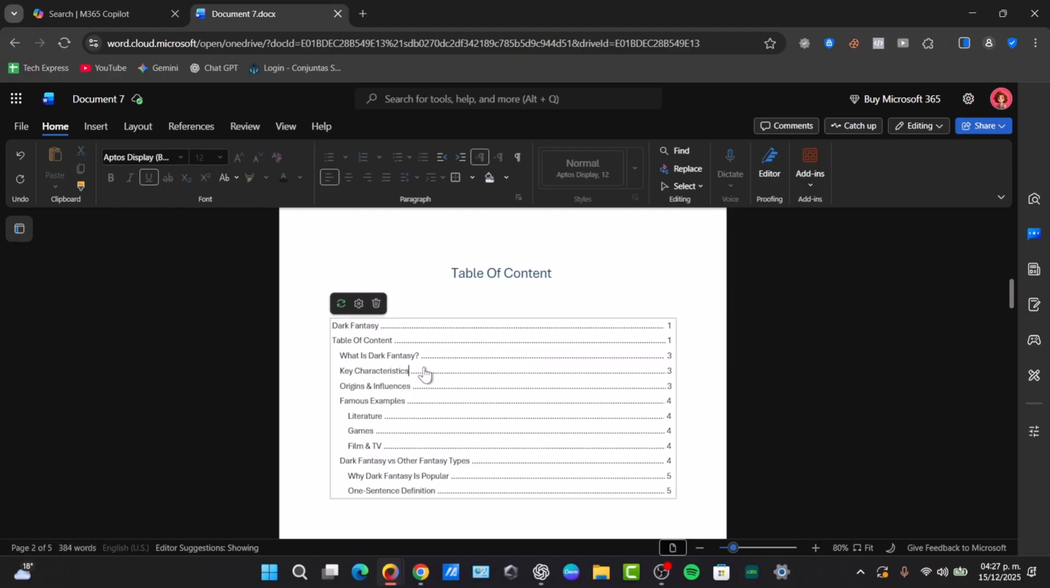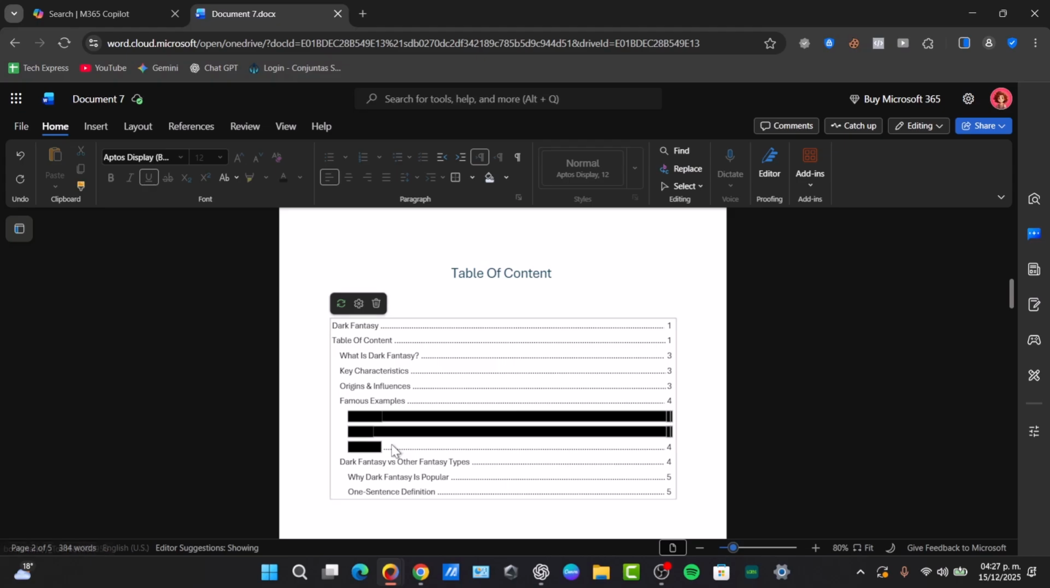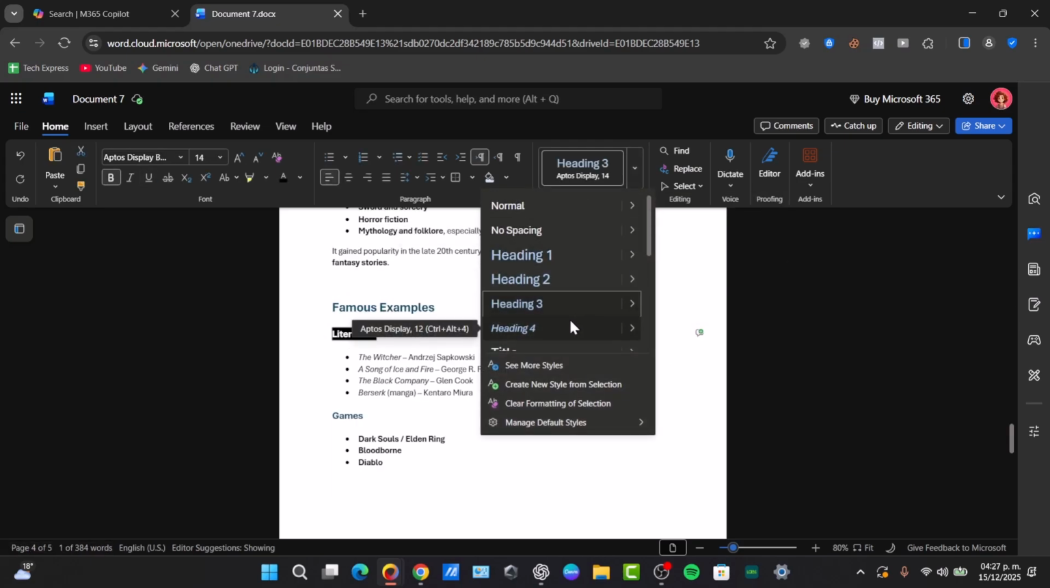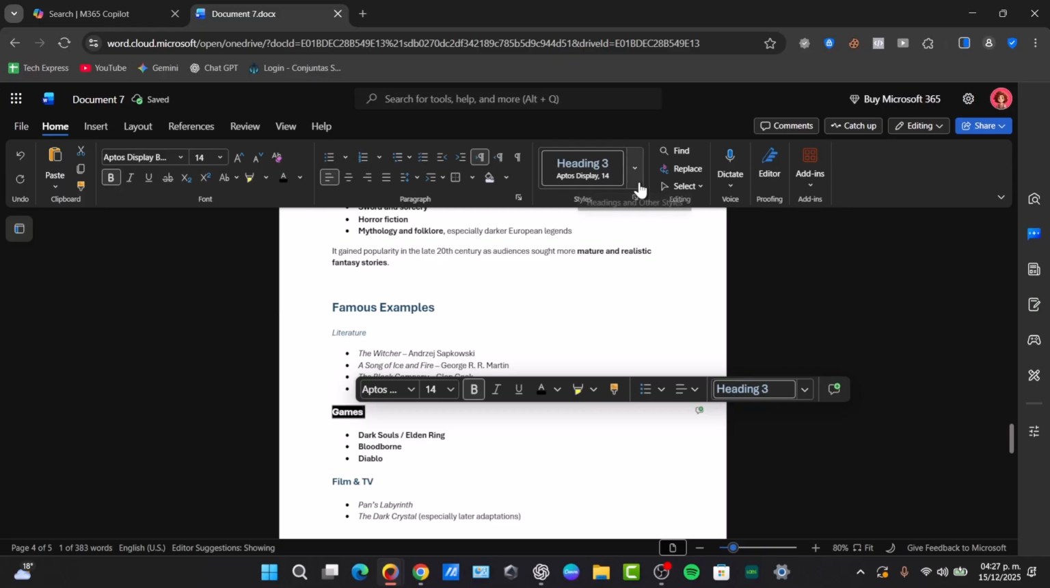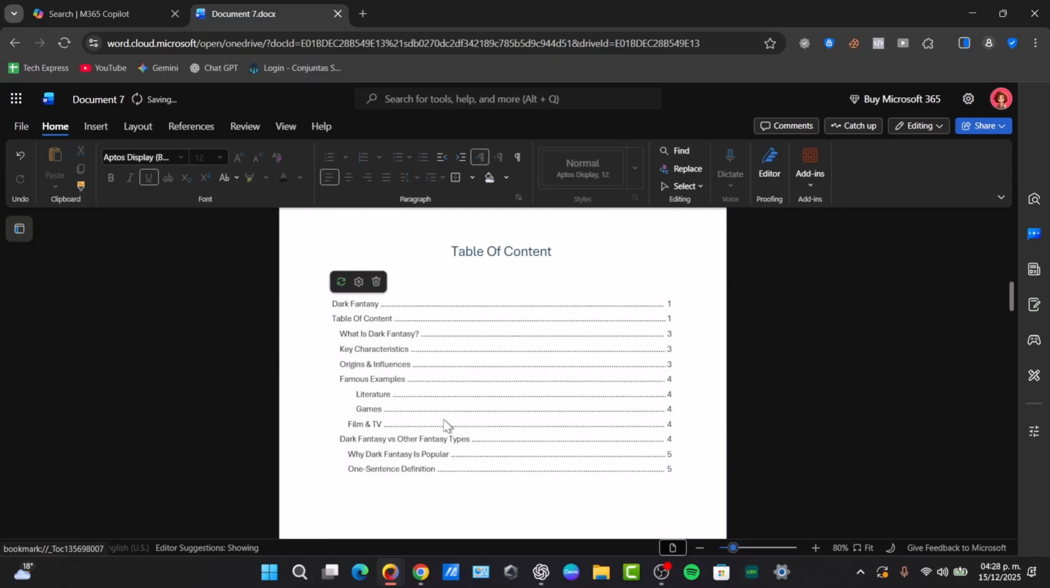Let's say, for example, what is dark fantasy, key characteristics, origins, famous examples. So for example, here, I have the famous examples. Literature, I changed from heading number 3 to heading number 4, for example. What I can do is go for update, and my information will be updated. In one click, your perfectly formatted table has now been corrected. So if you edit the document, just go and update, and it will be updated right away. Because you now know the key to perfect document organization, you remember the 3 steps: you apply the headers, you insert the table of contents, and you're good to go.